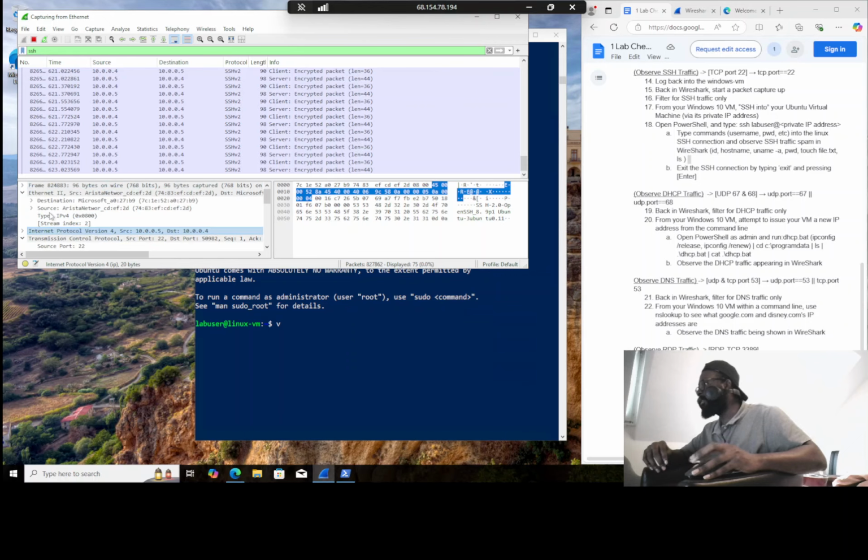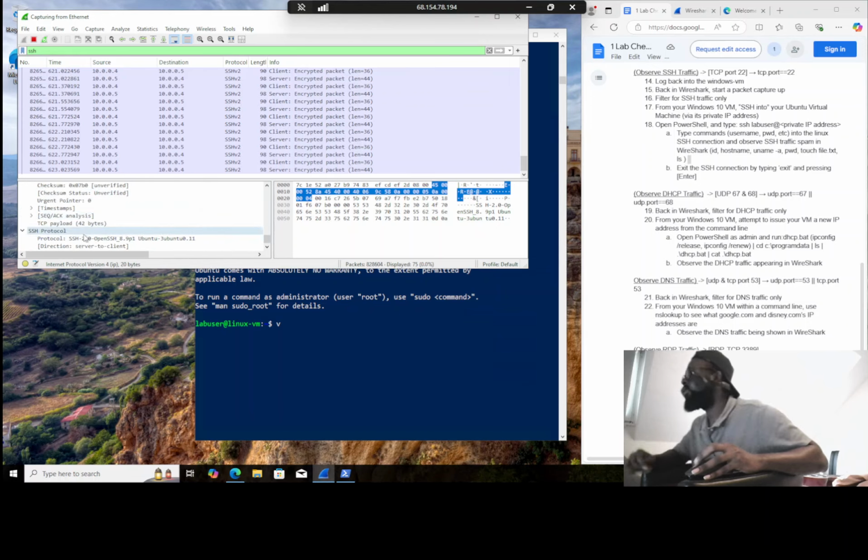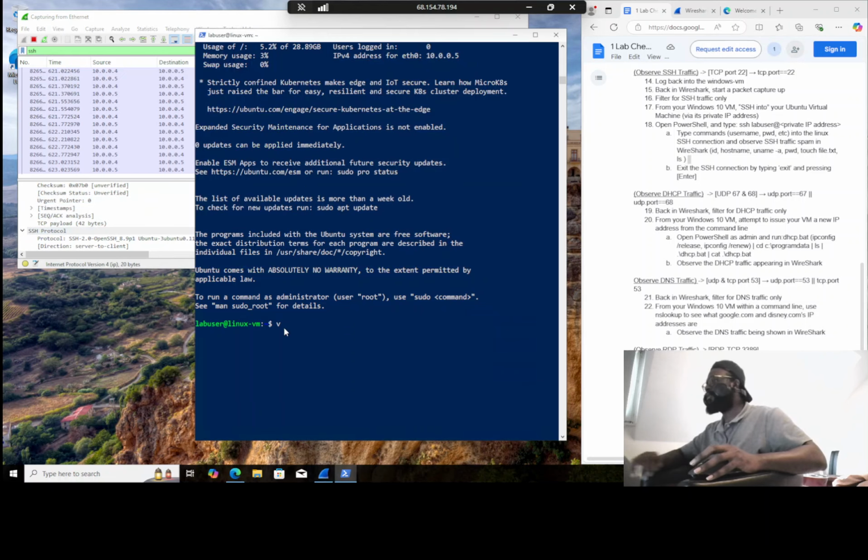Normally you would see encryption. Am I in the wrong place? Okay, I can't find it. But basically, that's all you need to know, that as long as you are doing something in here, it's going to be encrypted consistently. Okay. All right. So what's next?